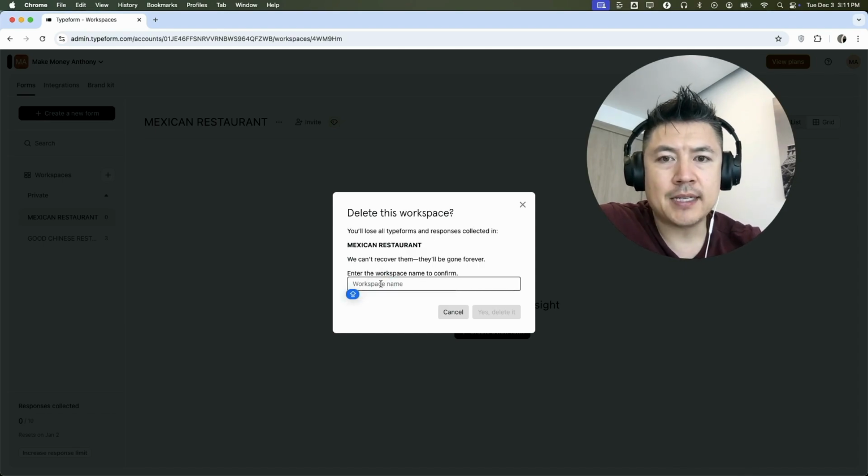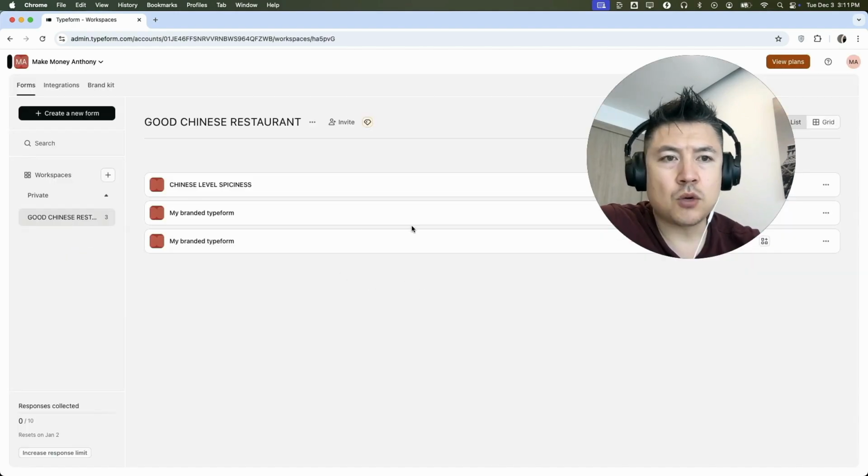If so, go ahead and type in the name of the workspace. So this one is called Mexican restaurant. Okay, once you've typed it in, you're going to see this red button pop up right here. Yes, delete it. All right. Okay, just a quick second later, the page refreshes. Now you can see my workspace has been deleted, so I can no longer access it or the Typeforms that were within it.